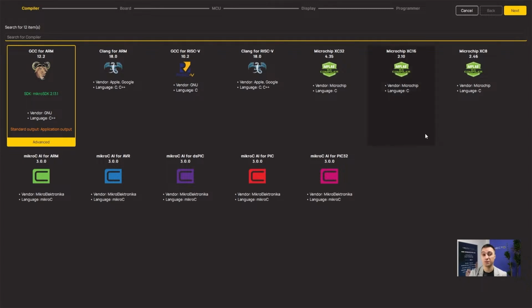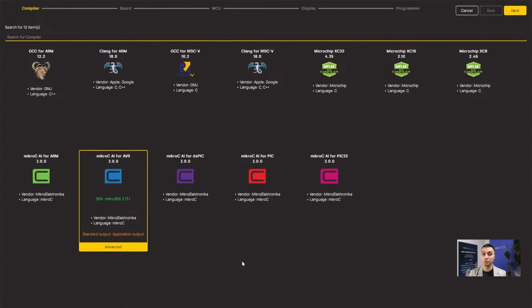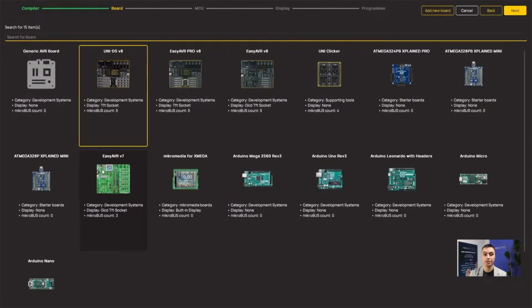The first thing that we have to configure is the compiler selection. Because we are dealing with the AVR development board, AVR microcontroller, I'm just going to select the AVR compiler. So I can just press enter, and the wizard is going to lead me to the next selection that I have to perform. The next selection is the development board selection, and here it is.